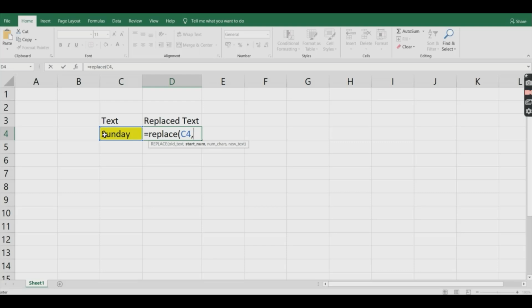S is the first character, so I will type 1, comma, and then the parameter for how many characters you want to change. Here I want to change sun, which will be 1 2 3, up to the third character. So I wrote 3, then comma, then you need to enter the text that you want to replace sun with. Here I want to replace sun with mon for Monday. So I am typing it.